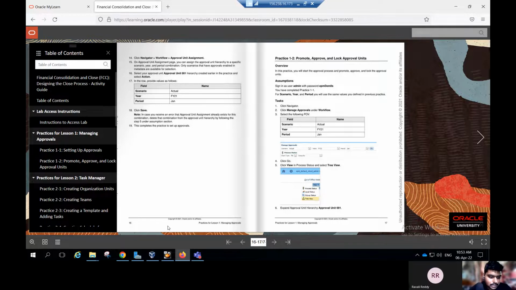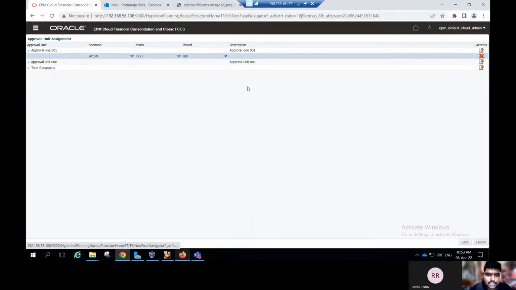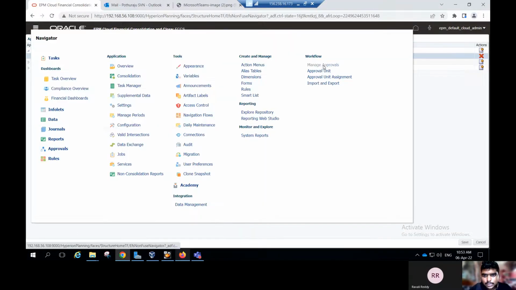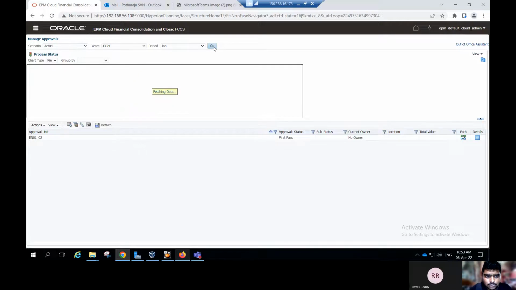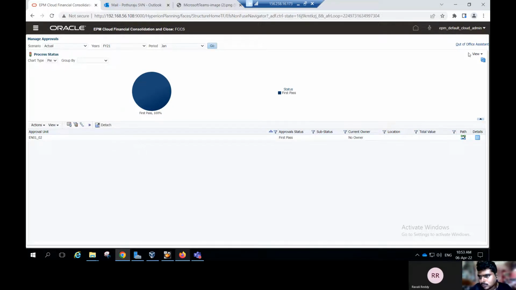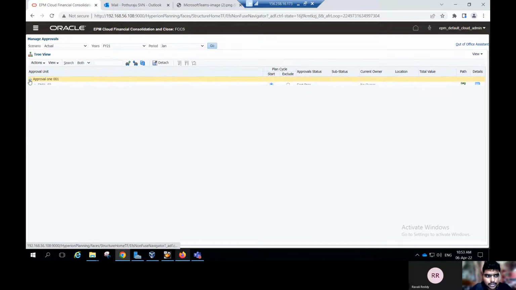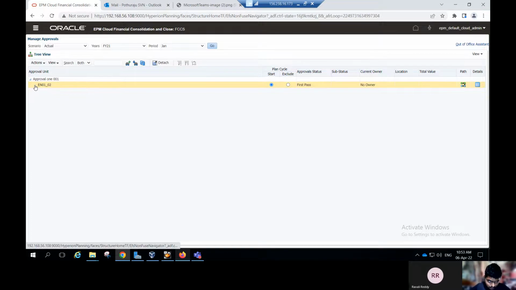Again, go to application, click on the navigator, manage approvals, selecting actual and FY20 and the previous period. After clicking on go, click on the view, then click on the tree view. Here we are creating the approval for approval 100. I can assign the entity member EN01_02. Now the starting state is start.